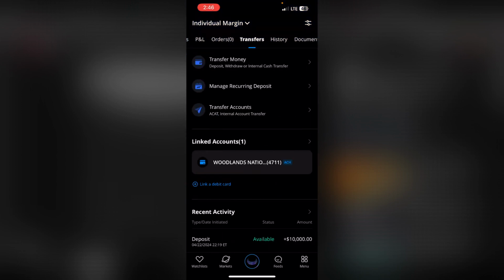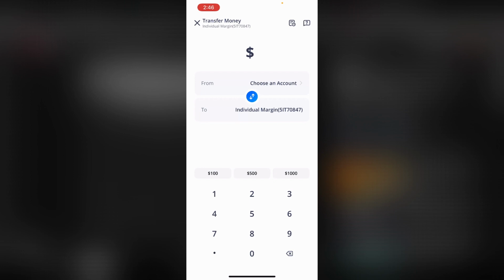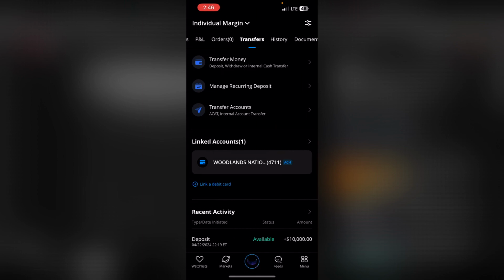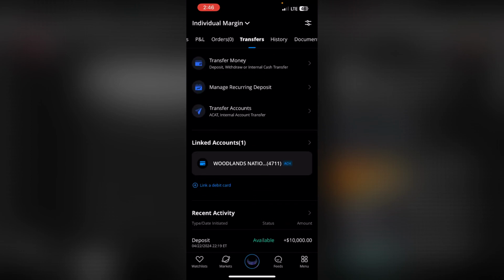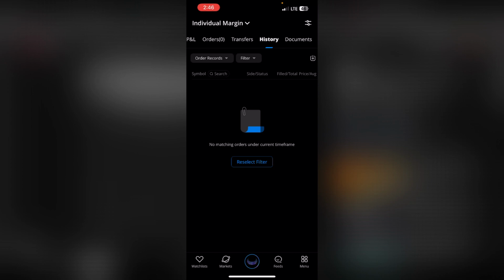The thing you'll use most is the transfer. That's kind of self-explanatory from there. You'll just transfer money to and from your bank account right here. And you'll have your transfer history underneath here. The history will be the history of the trades you take that week.